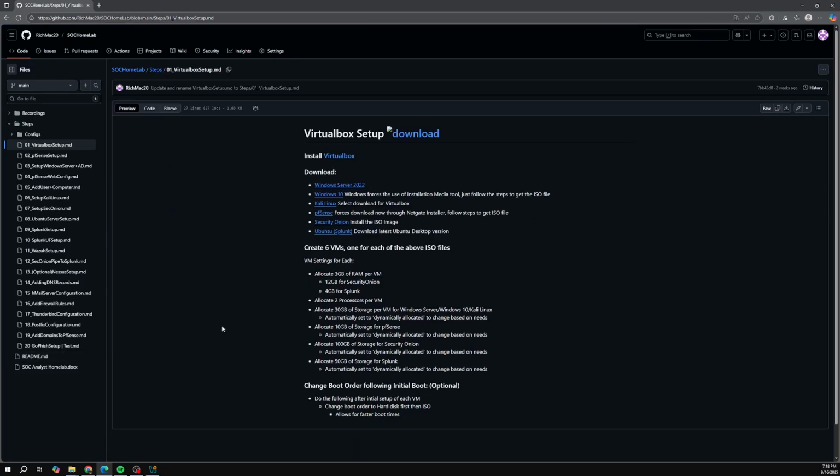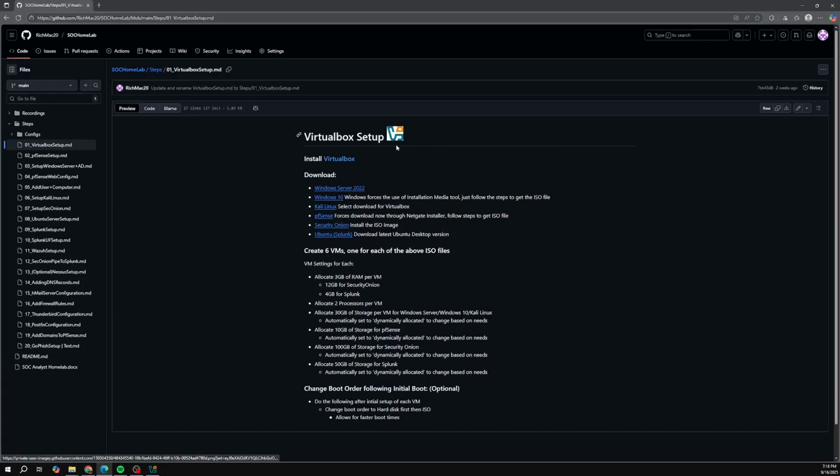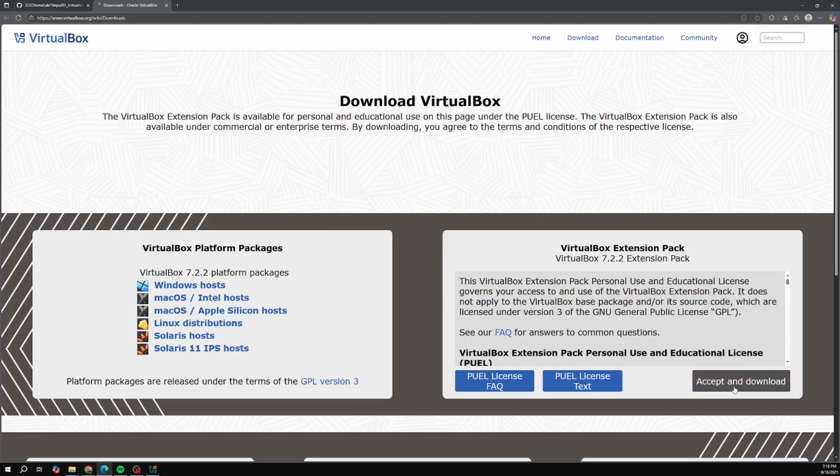First things first, we're going to need to get the VirtualBox set up. I don't know why it shows download like that. There we go. We got a little picture back. So go ahead and install VirtualBox. You're just going to click on that link. Go ahead and open it up, except download.